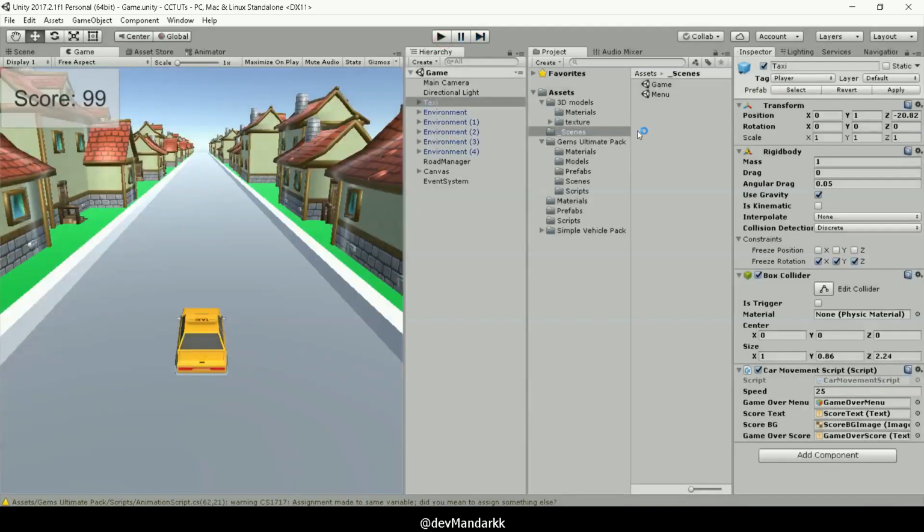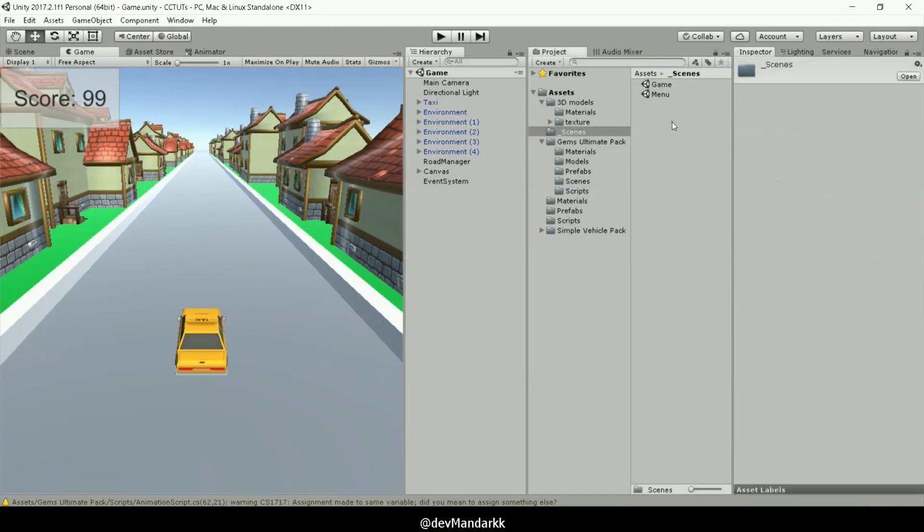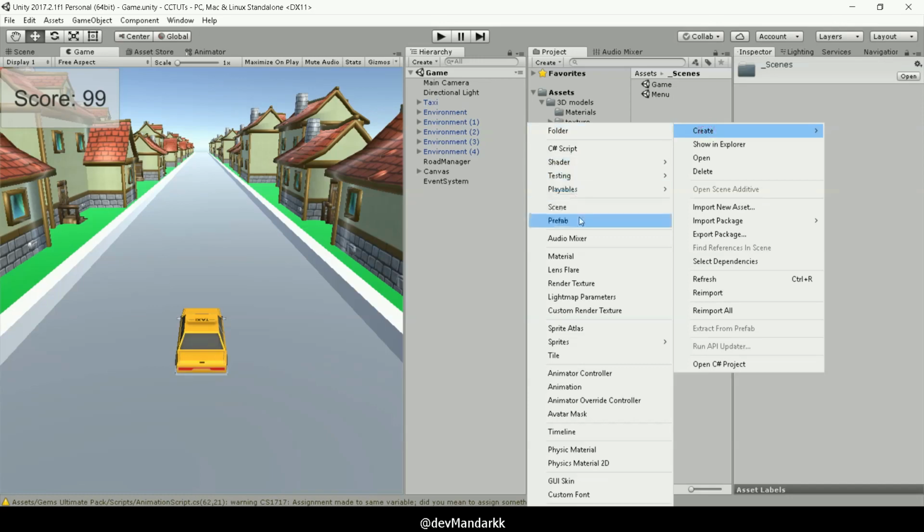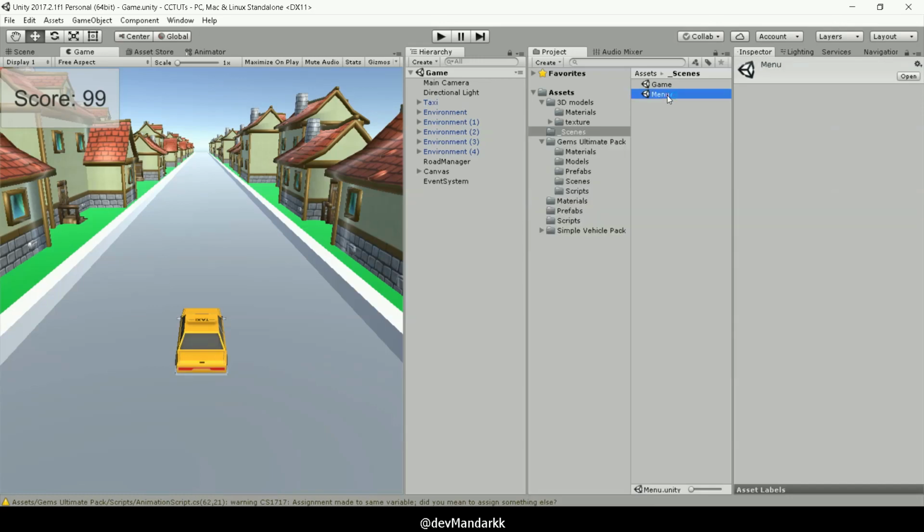Okay, so first of all, you're going to come over here in your scenes folder. You're going to right click, create, and create a new scene and call it menu. Now I've already created this scene. So what we're going to be doing is when the user clicks on the menu button, we're going to change scenes and go to the menu.